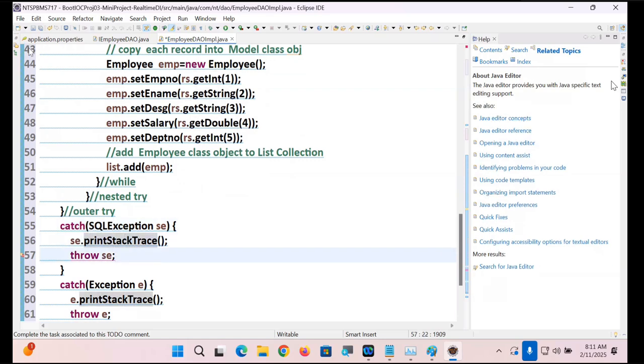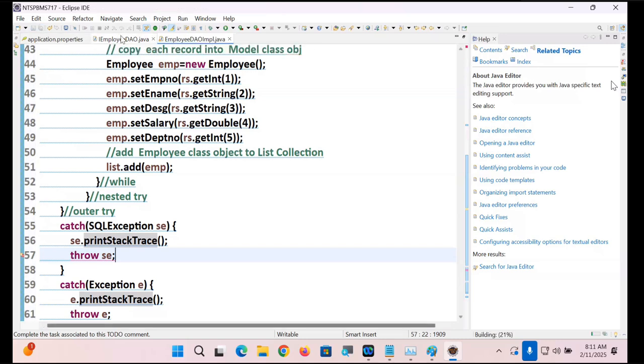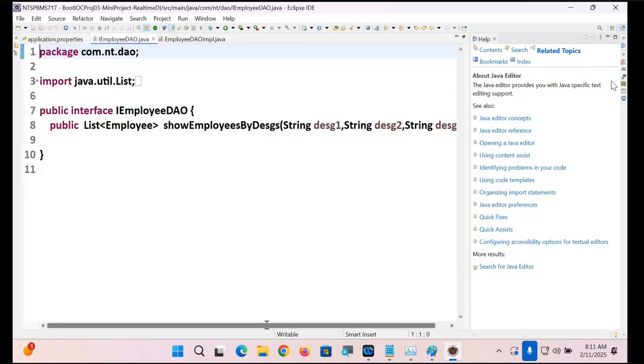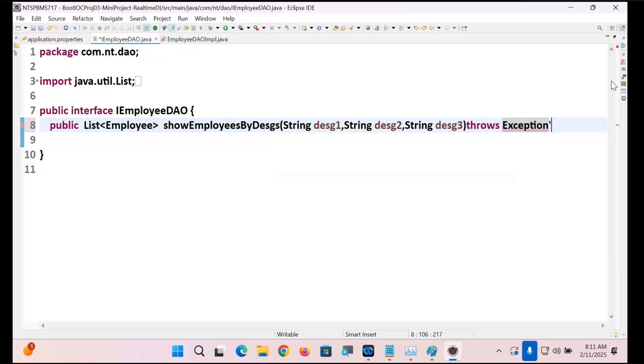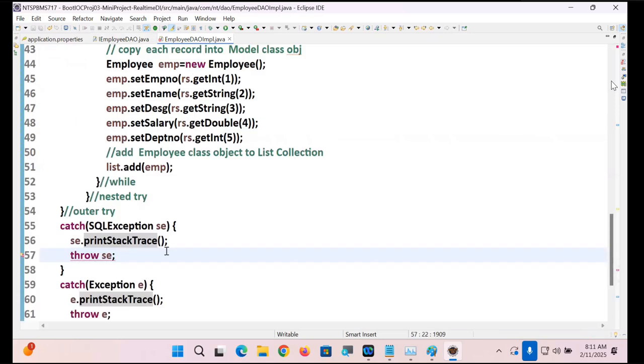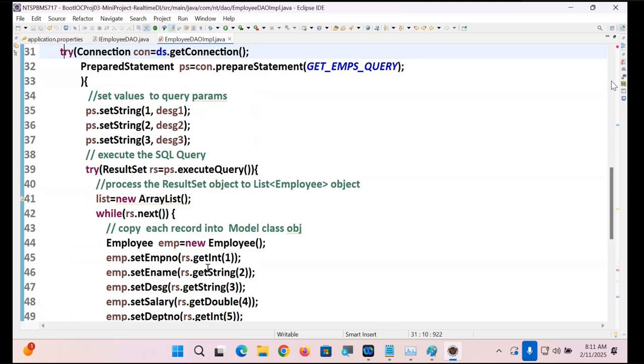Just a minute. In this DAO interface, I'll make sure that this method is declaring the exception to be thrown. Okay, throws exception means the method definition can throw any exception, right? Method definition can throw what? Any exception. Oh, what's the error? One minute.